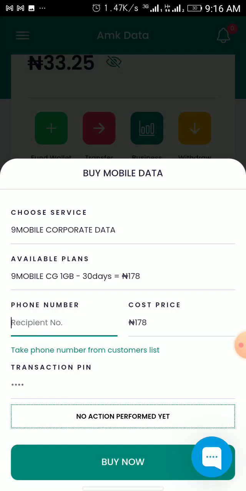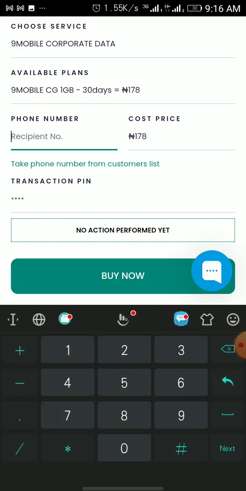Then you put your number. When you input your number, then you put your transaction pin. The transaction pin will be the pin you created while registering. I also did a video on how to register on this app, fund it, and do some other transactions, because this app has many features.